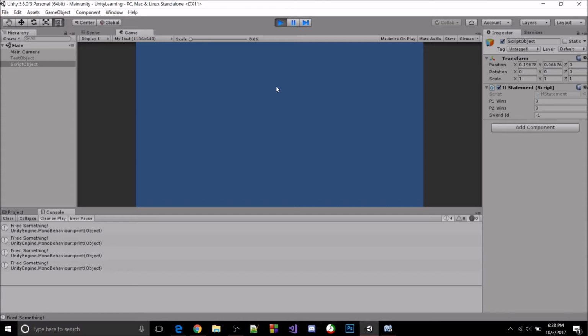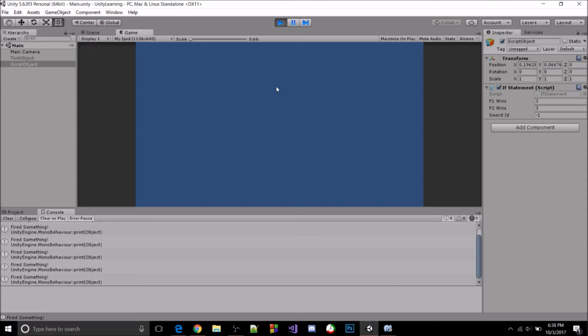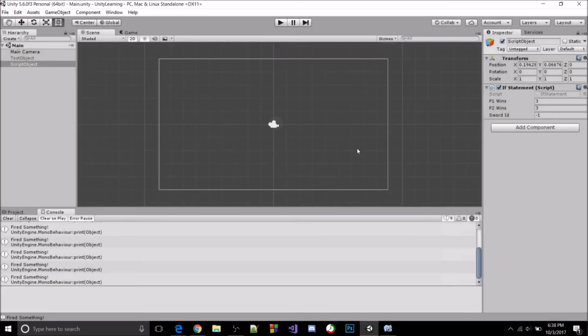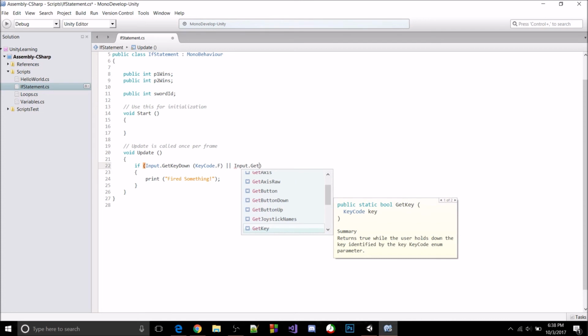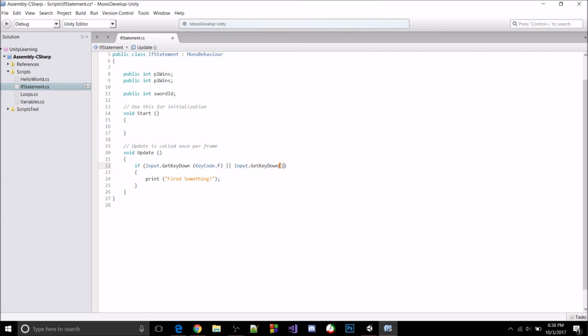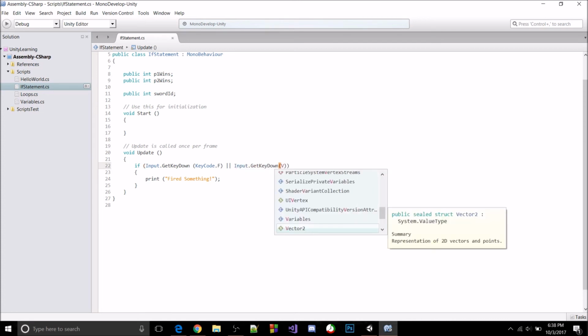So that's useful for things such as one-time input, like jumping. And let's say you want this or something else. Then, like two ampersands for and, there's two of these straight vertical lines for or. What this means is that if this is true or if something else is true, in this case if get key down V, then we fire something.